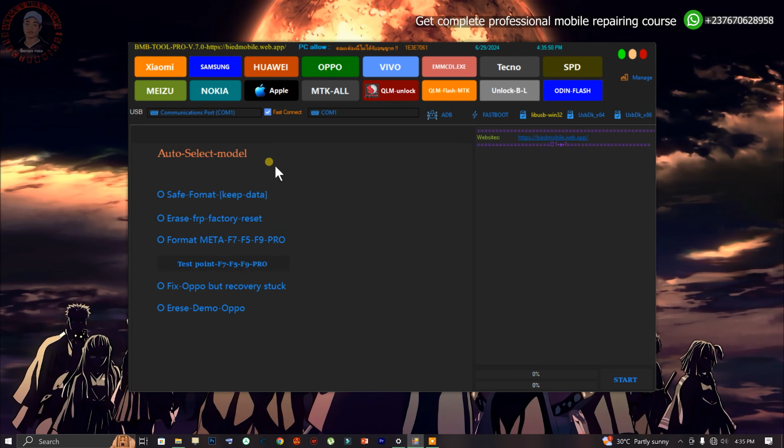So if you come to Oppo right here, you can see that it has a safe format, which is really good, which means that you can format, you can reset the mobile phone without wiping the data of that mobile phone. So if you want to reset without wiping the mobile data, or maybe the customer's data, or maybe your phone data, you can use this option. But this option right here is for MTK devices. The Oppo option is for MTK devices.